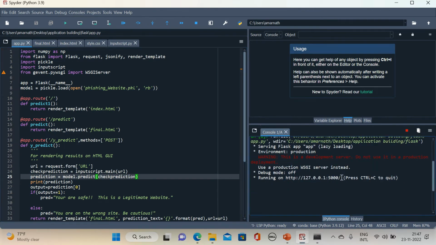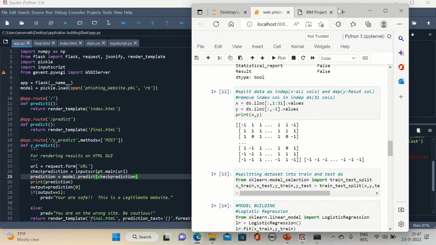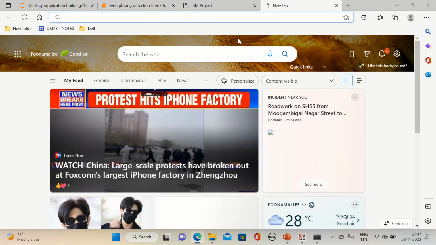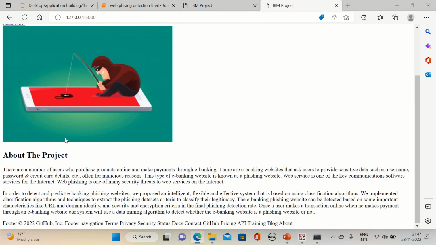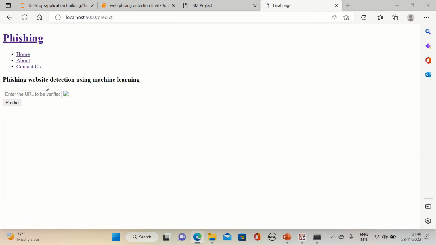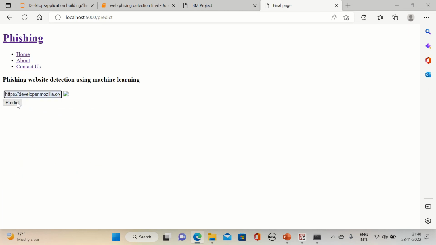I am going to copy this host. Here the starting page looks like this, with some basic information about my project. Then I have to click scan now. Here I have to enter the URL which I am going to predict whether it is a phishing URL or not. Here I am giving Mozilla. Then I am going to predict with this model.